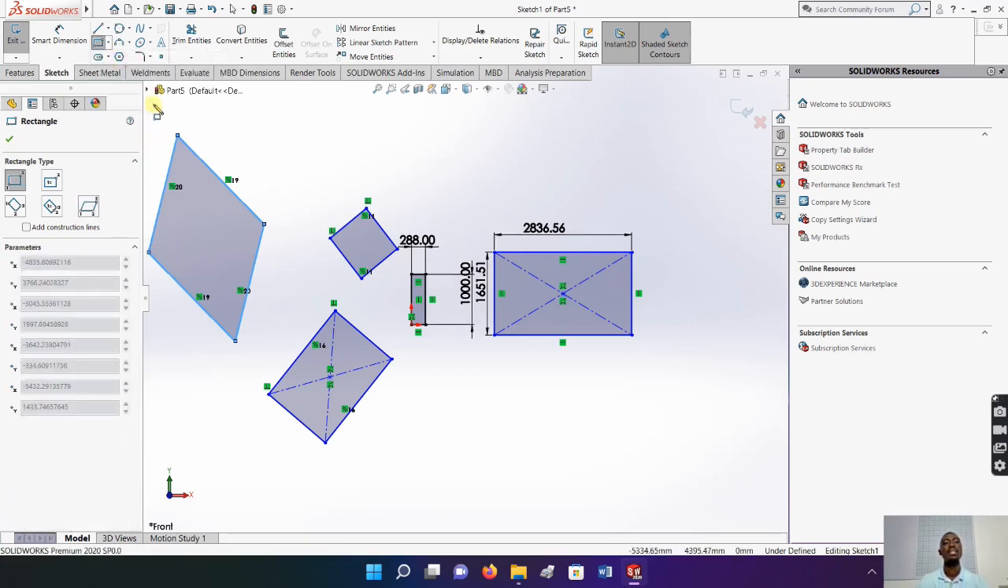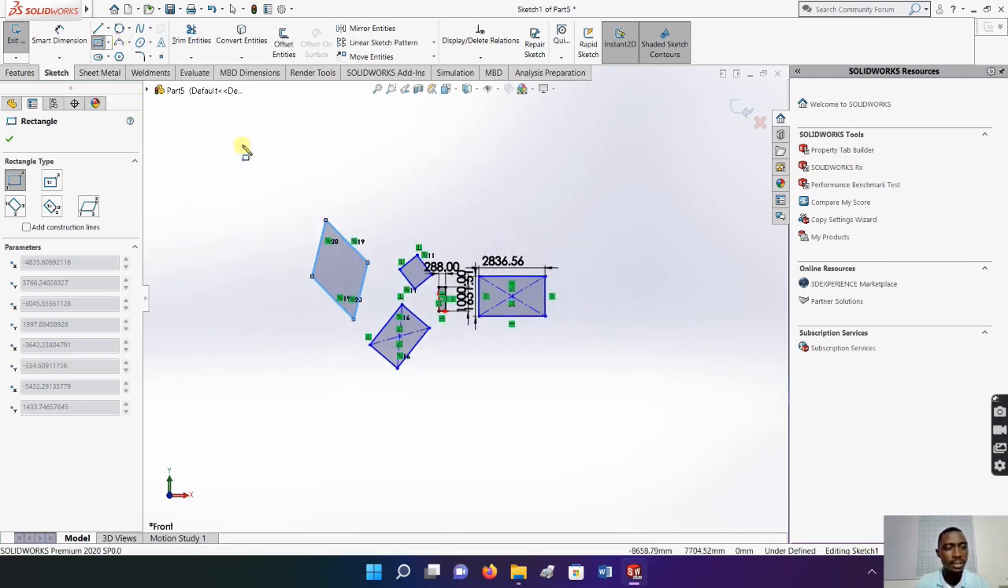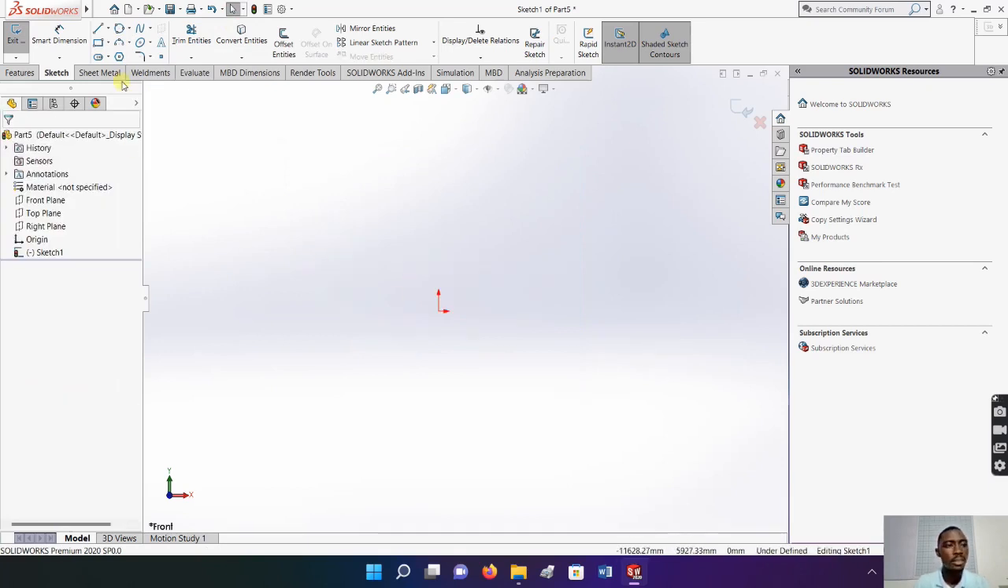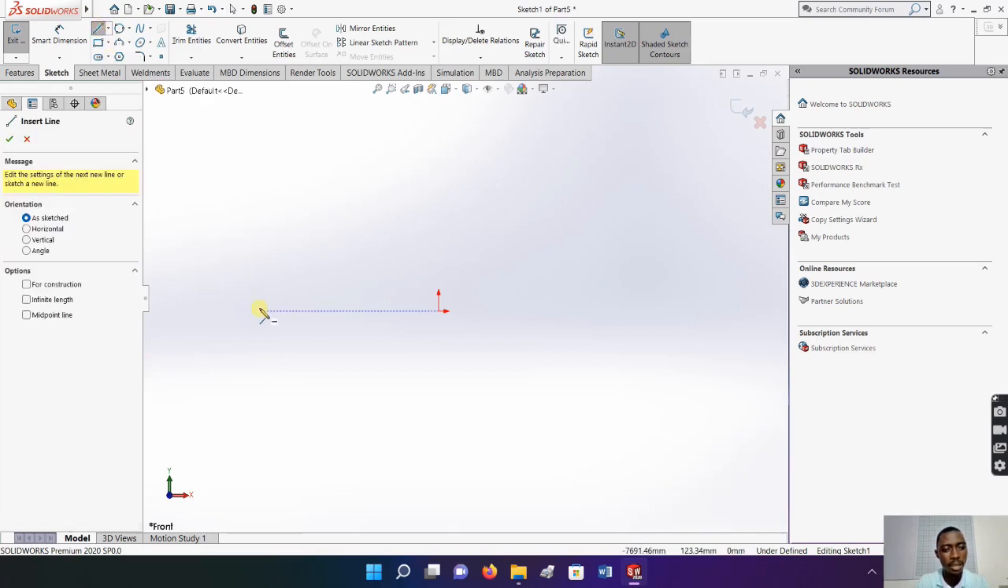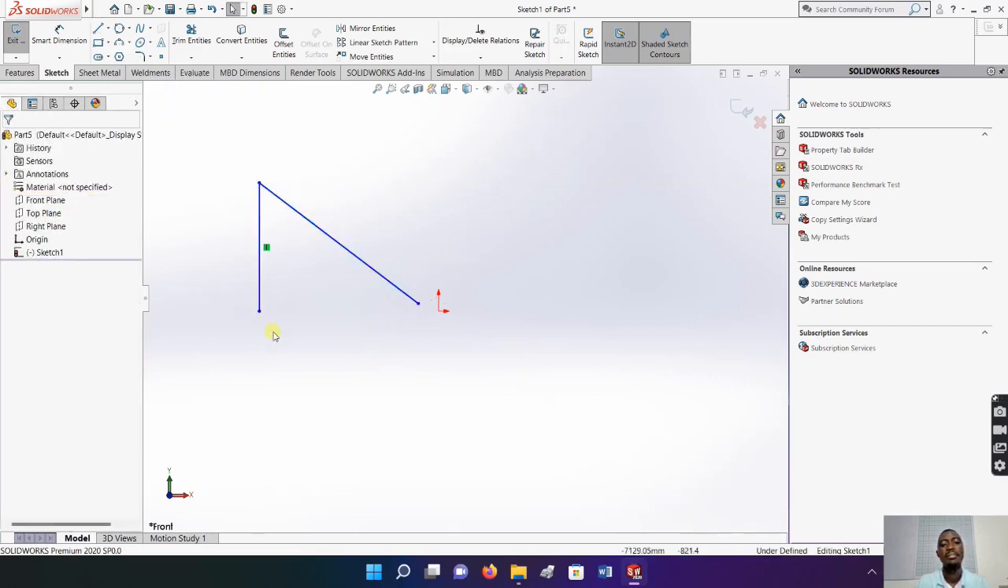Okay. Now let's look at how to use arcs. So I select, highlight everything, and delete. Arcs. So we have types of arc. We have the center point arc, the tangent arc, and a 3-point arc. If I have, let's say, two lines, I want to connect the two of them with an arc. So let's draw a line, click on line, draw a line like this, and a line like this. Yeah. So I want to connect this with an arc.